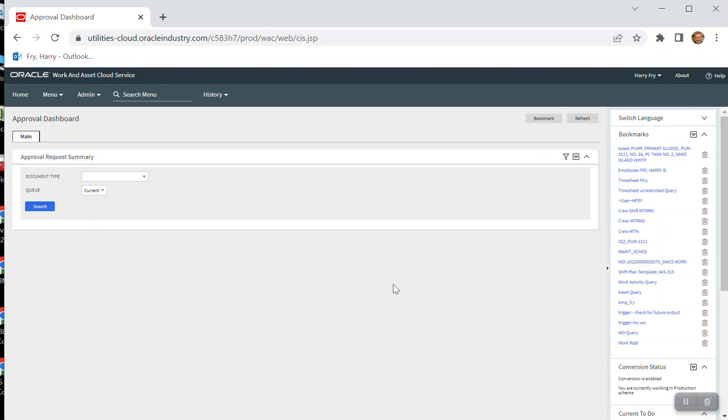There's several different ways to do it. One of them is we can actually open work activity query. I have that in my bookmarks. You can also go up to search menu and just type in try activity. And we can do work activity.